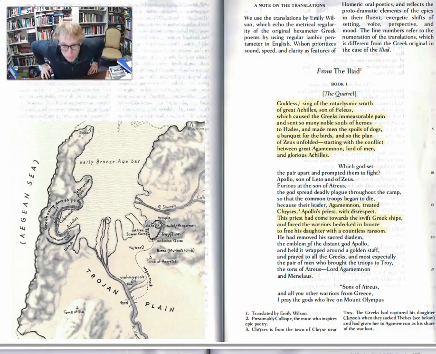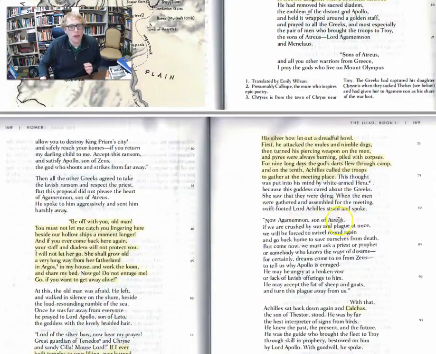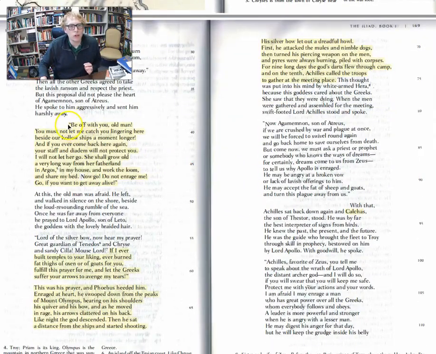Let's get back to book 1. Agamemnon has treated Chryses with disrespect, because he will not return Chryses' daughter to him, even though he asks. So let's look at these lines. Agamemnon treated Chryses, Apollo's priest, with disrespect. This priest had come towards the swift Greek ships and faced the warriors bedecked in bronze to free his daughter with a countless ransom. And according to Greek ethics, morality, Agamemnon should have accepted the ransom and freed the daughter, but he refused. He is treating him with disrespect.